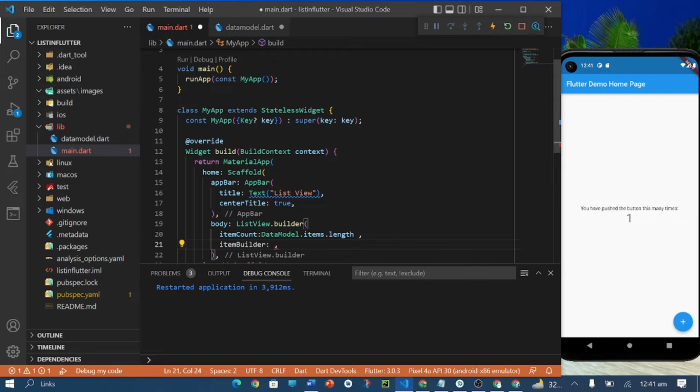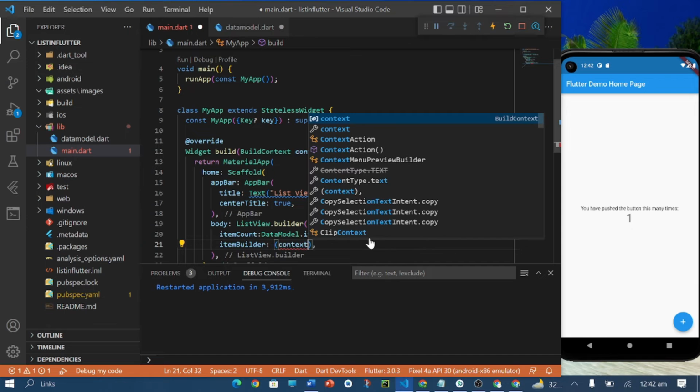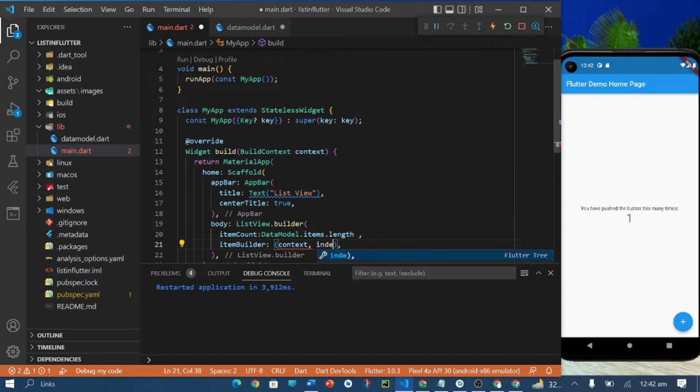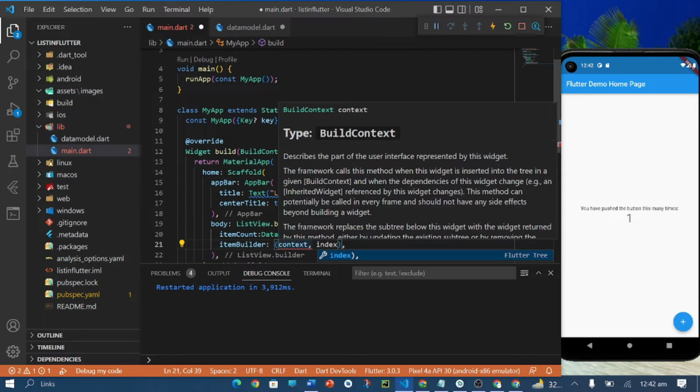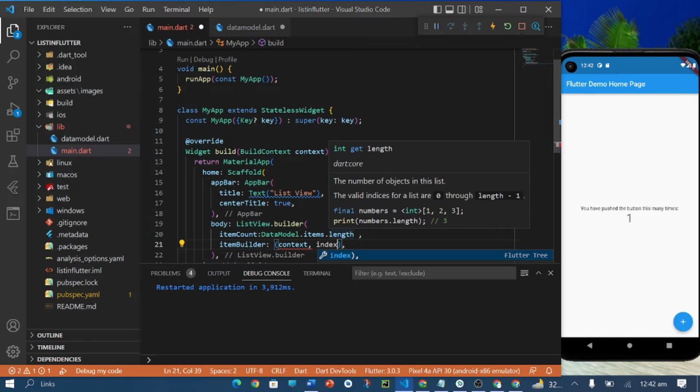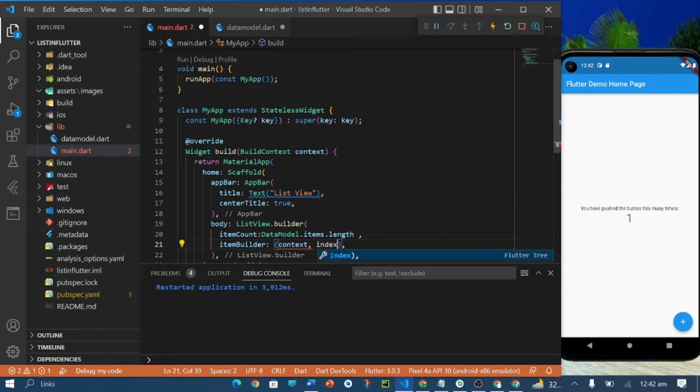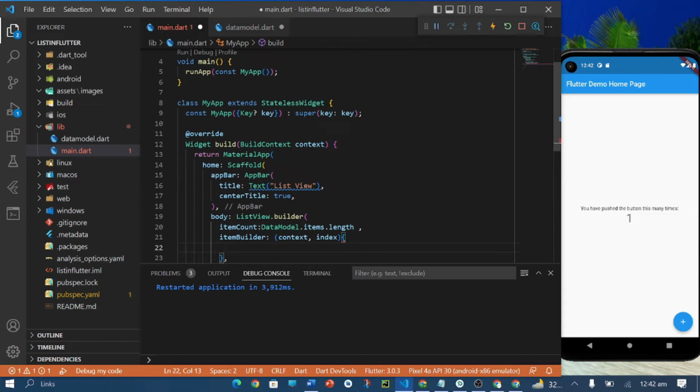The next thing is itemBuilder, which defines how the items you want to display look. In itemBuilder I will pass two parameters, context and index. Context is basically building the interface of our list, and index shows how many items you want to display in this context. Here I will create the widget that will show how the items would look in this list.